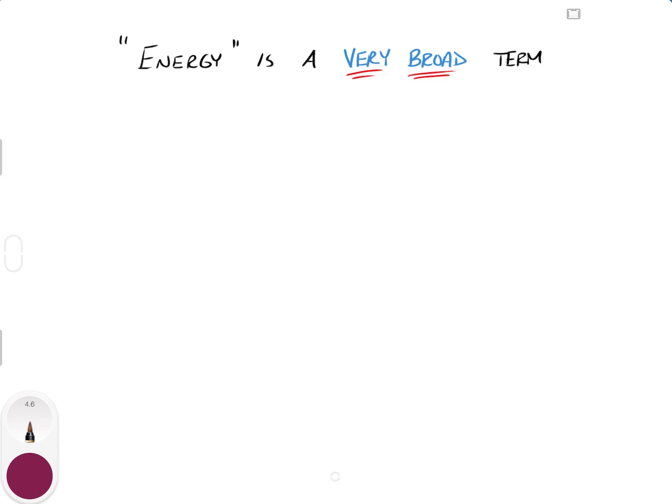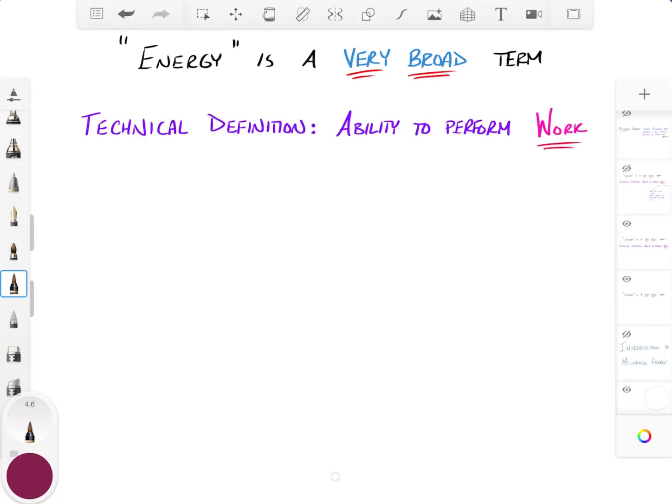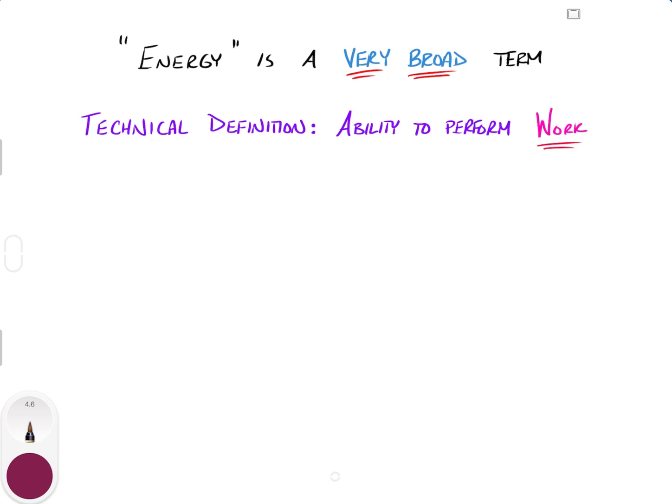One of the things we need to first understand about energy is that it's an incredibly broad term. It can apply to many different forms, which we'll look at in a second, and it's actually fairly difficult to try and define. So if you look up the technical definition of energy in a textbook or online, you'll typically see the ability to perform work. Now that's weird for two reasons, because in your day-to-day life, work means one thing. In physics, it means something else entirely.